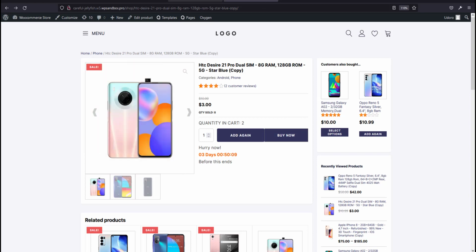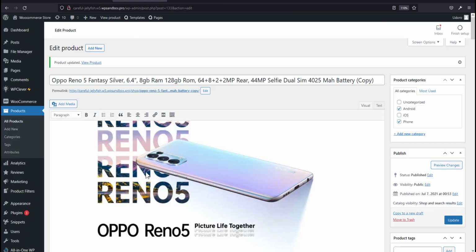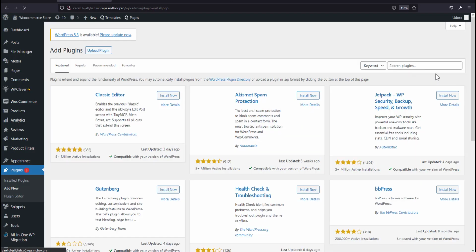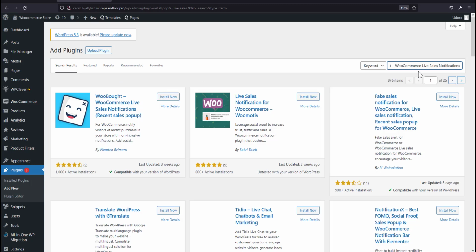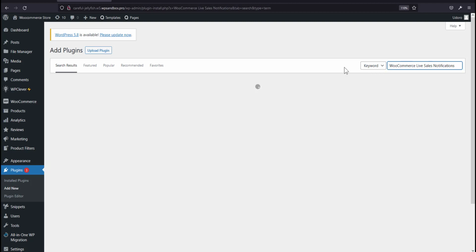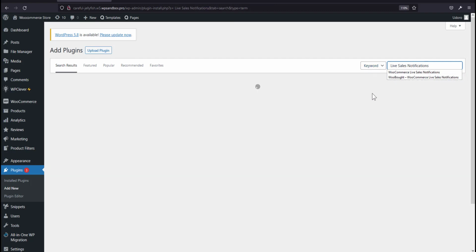And then another thing is to have those live sales show up. The live sales notification that you have on the website that shows that this person has bought this, the other person has bought that. Add new. So we're going to search for live sales notification. This is what I use, Who Bought Live Sales Notification. There are other ones. If you just search for it, there are a couple of them by WooCommerce. Let's see if we can find that.